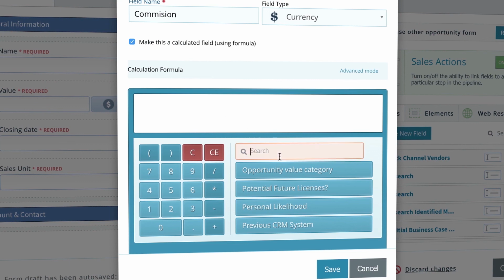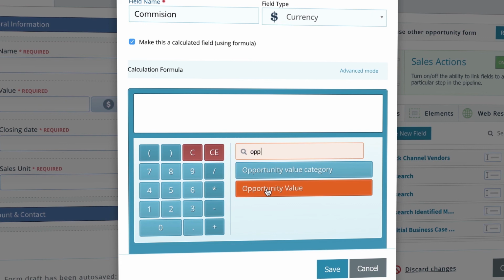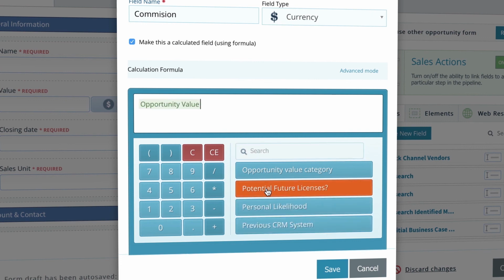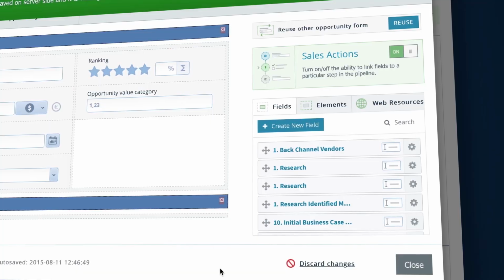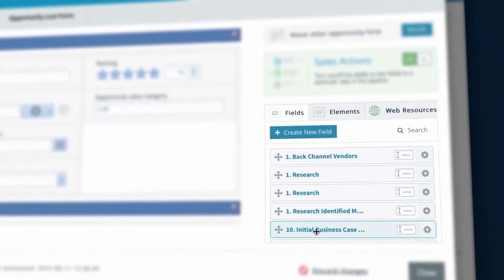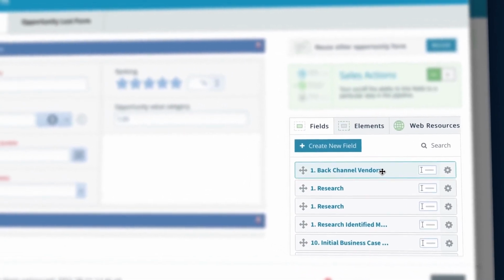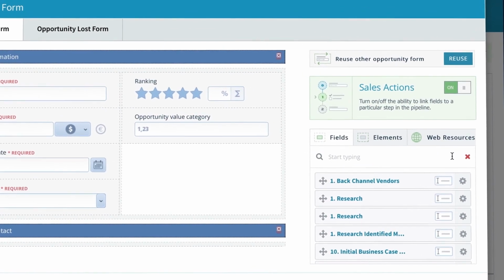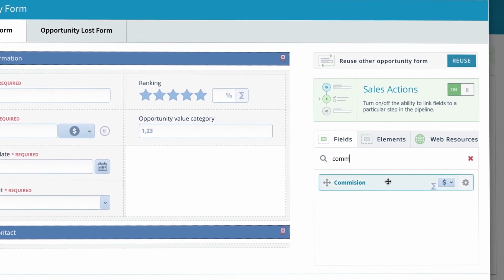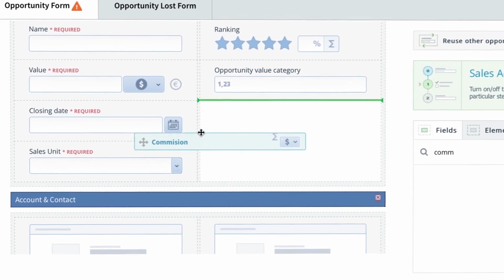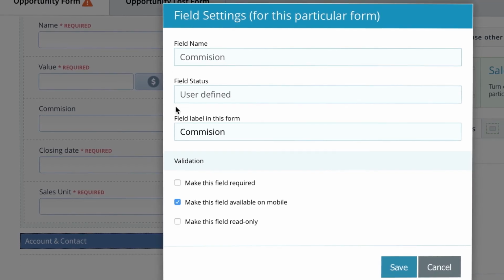First, we need to choose the inputs. So let's choose from this button, Opportunity Value. In our case, sales commission is 15% of the total deal, so I will now click in 0.15 and hit save. Your field is now created and it's somewhere in this list. I won't bother with a manual search, I will just type in the search bar, commission. Now I will just drag and drop that field under Opportunity Value so I can see what my commission is every time I see an opportunity value.